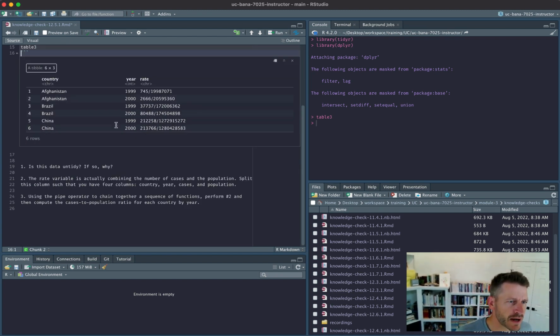If so, why? If we take a look, we have 3 variables here. We have country, year, and then we have rate, which when we look at this, we actually see we have 2 different sets of numbers within the same element, right? So actually what this is combining is basically the number of cases and the population for each country and year combined in the same element. So it's by no means tidy. We can't use the individual values for either cases or population on their own. So we need to go ahead and make some modifications so that we can use that information.